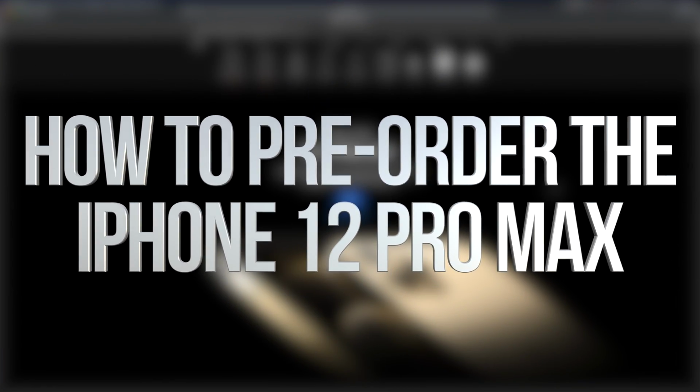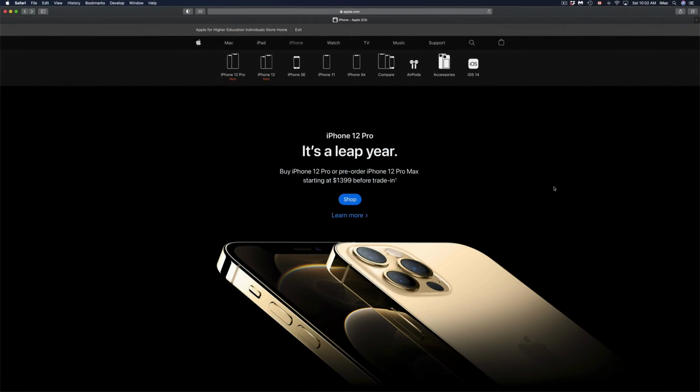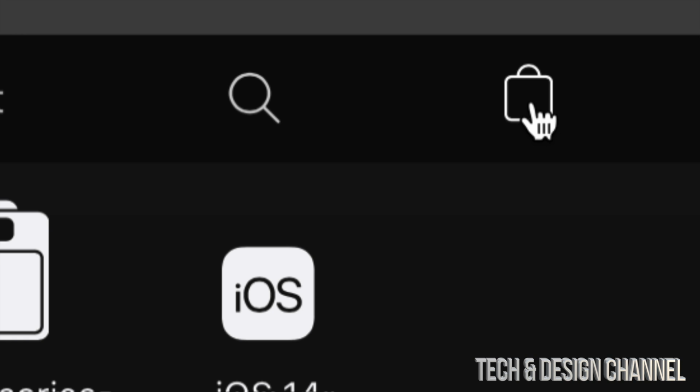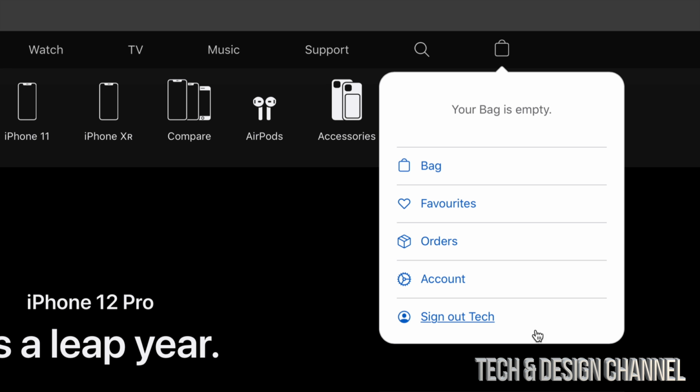Hey guys, on today's video we're gonna pre-order an iPhone. So the first thing you should do once you're in apple.com, on the top right hand corner you're gonna see this bag. Just click on it. This is the very first thing you should do.